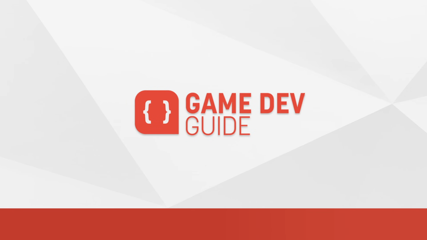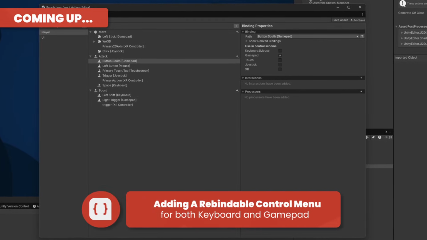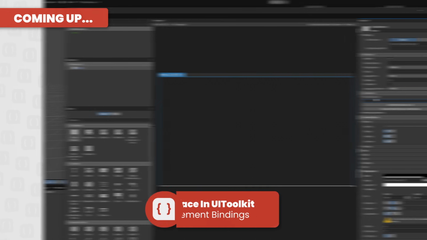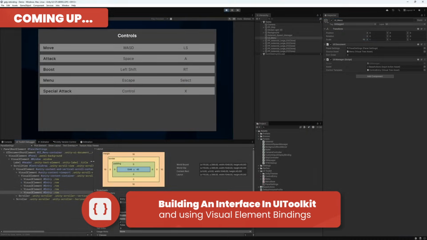In this episode, we're going to look at how we can use Unity's input system to set up a series of controls and map them to both keys on the keyboard and on the gamepad. We're going to build an interface in UI Toolkit, taking advantage of its binding system to procedurally build an options menu for the controls, allowing the player to view them in the menu.